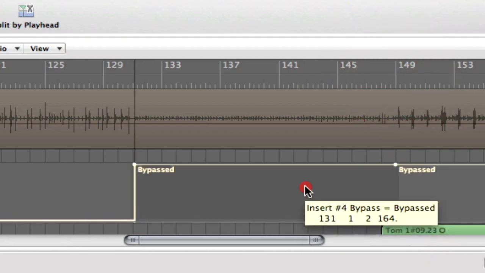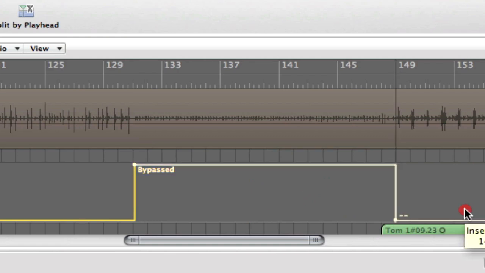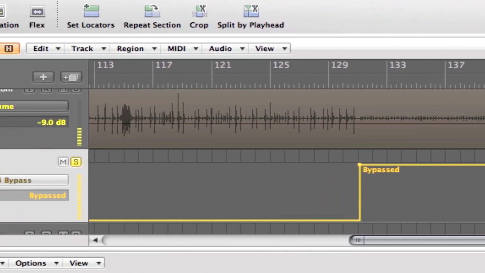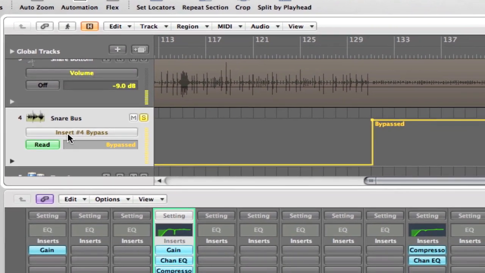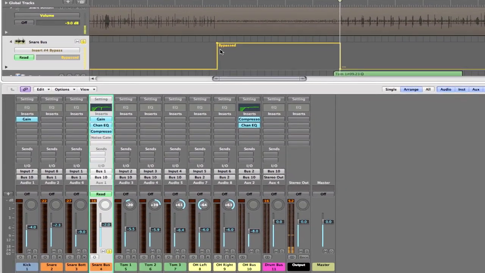I'm going to left click as well. I want the insert number 4, which is our noise gate plugin, to be bypassed. And if you look over here, within our snare bus, you could tell that our automation has been switched to read, which means as the song plays, it's going to pay attention to this and trigger the noise gate to be turned off in just this section.